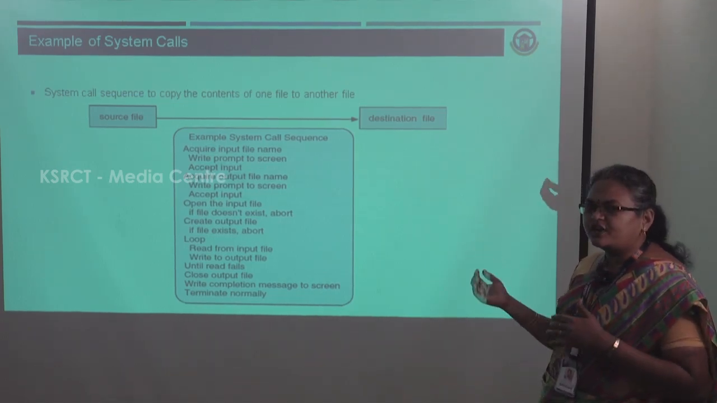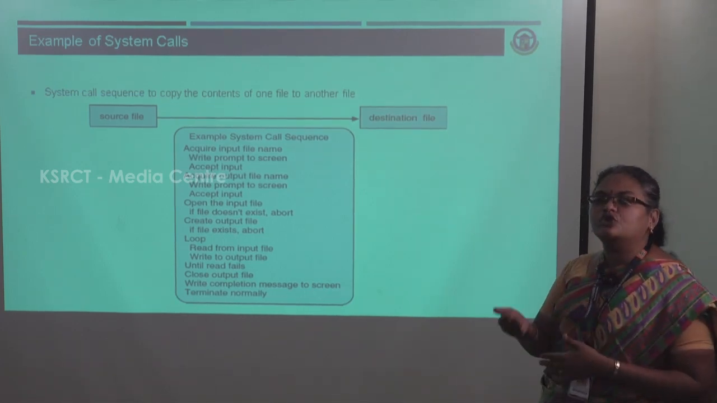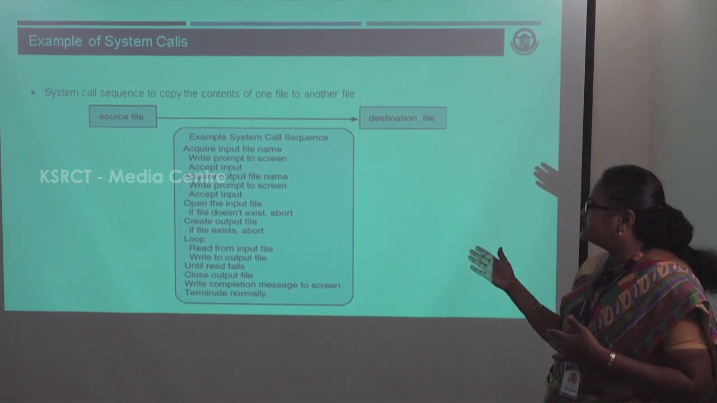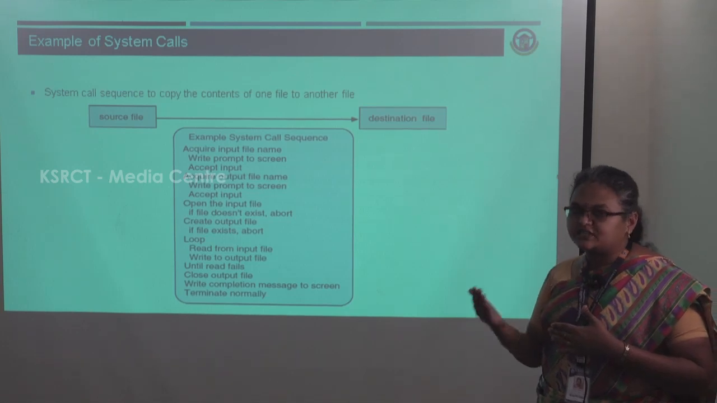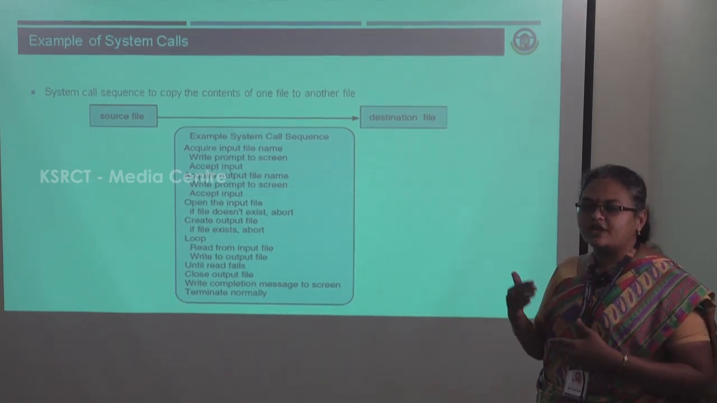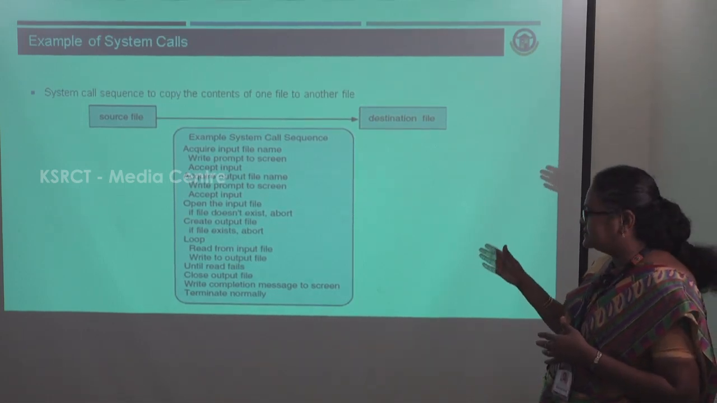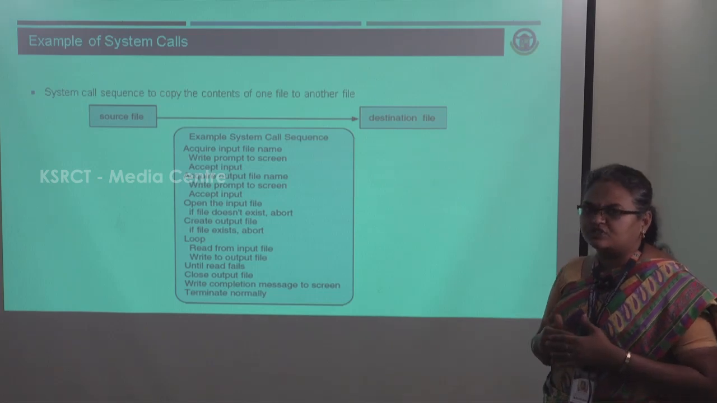Open the input file which we got at the start. If the file does not exist, the process automatically aborts. So the abort system call arises. When we create the output file, the destination file name we received has to be created as an output file. If the file exists, abort. If it already exists, we have to stop the process.